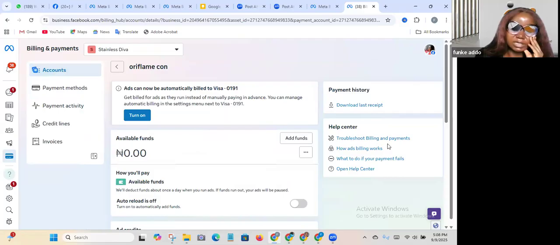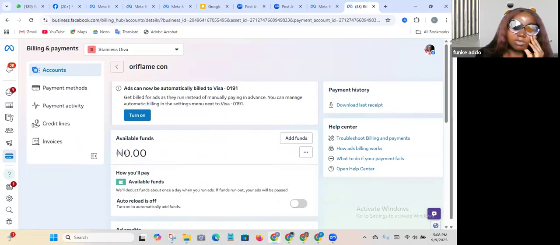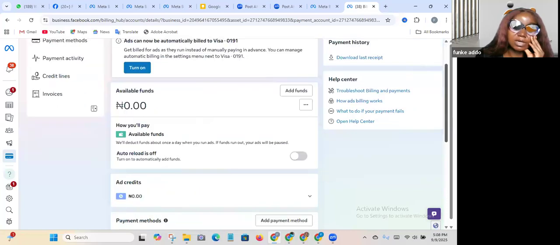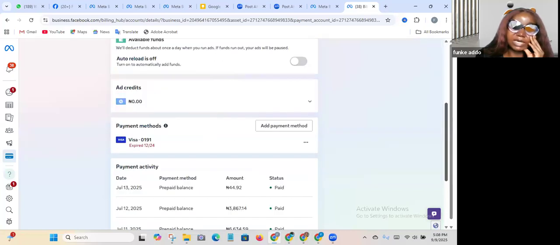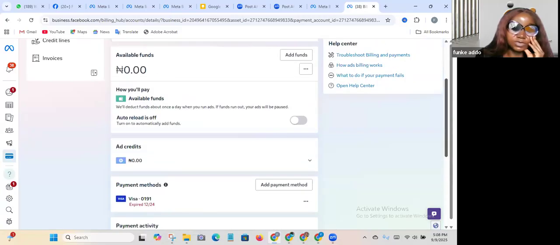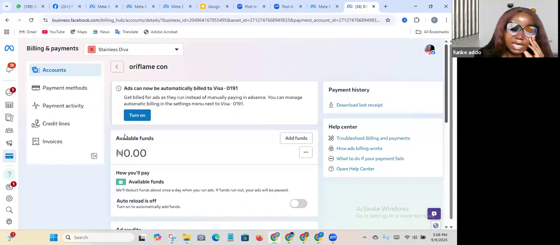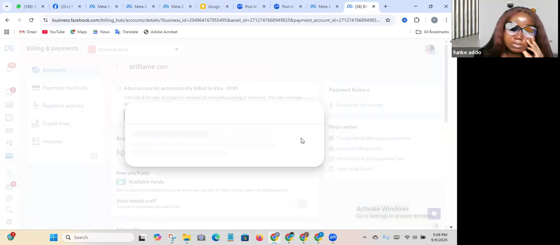Okay, I'm inside my ad account. So you can see here that it is 0. This very one is an old one. There is no available funds here. Remember, I told you when I'm running my ads, I had my money bit by bit. I had it bit by bit for a reason. So if I want to add more funds here now, I need to come here. Look at this button that says add funds. So I'm going to click on it.